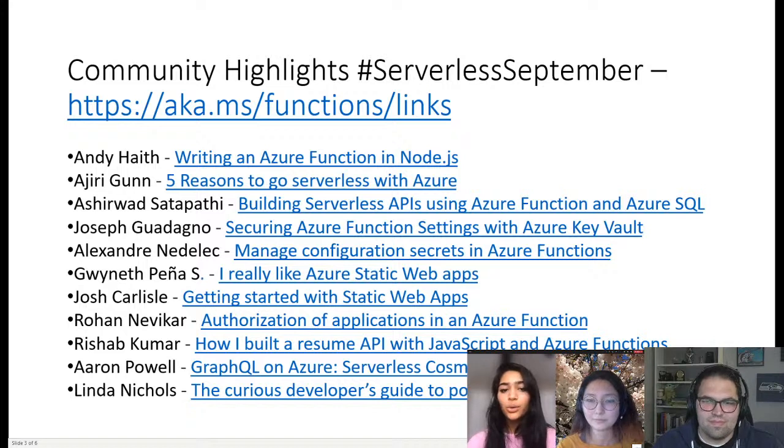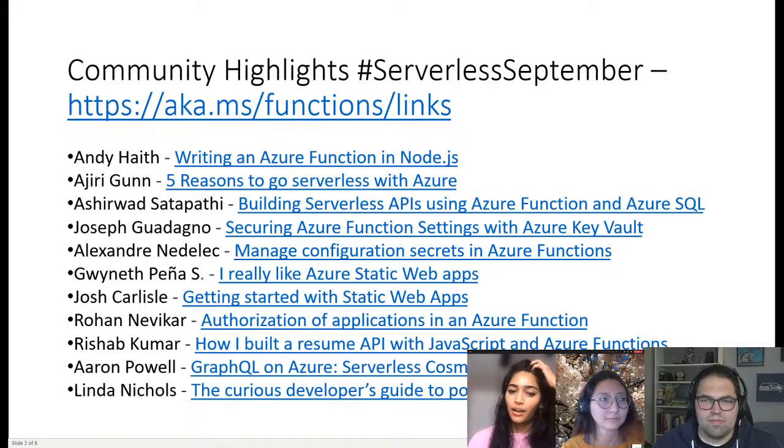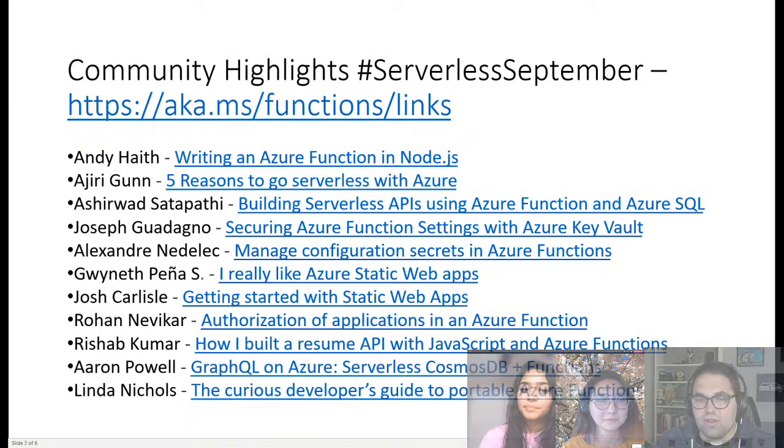Then they go on to show you the boilerplate of how to set up a serverless API with Azure SQL. So they show you how to connect to SQL and do all the works. And I really like that one too. That's awesome. Great. And I'll just call out a few of the other ones as well that I saw.